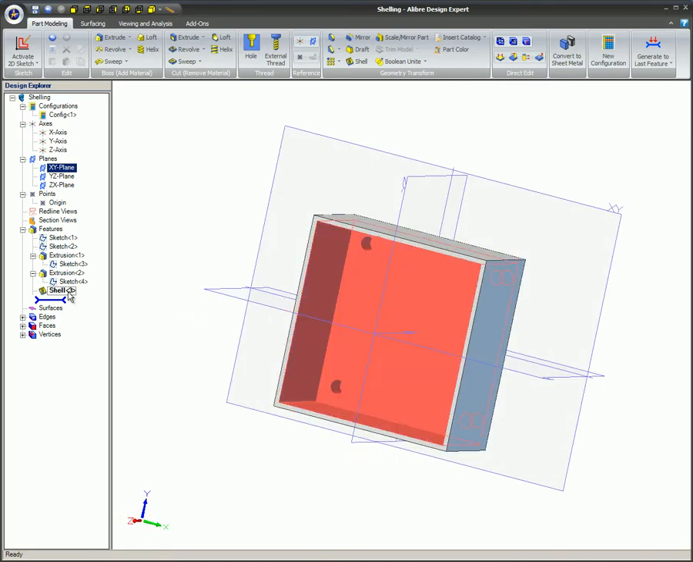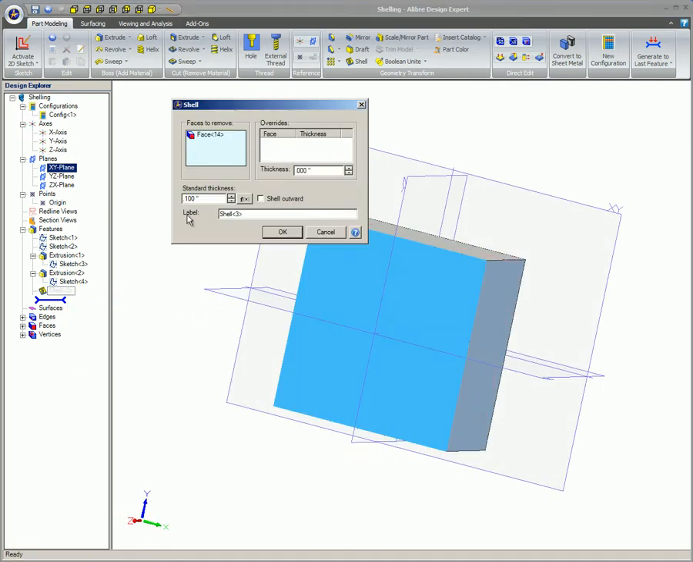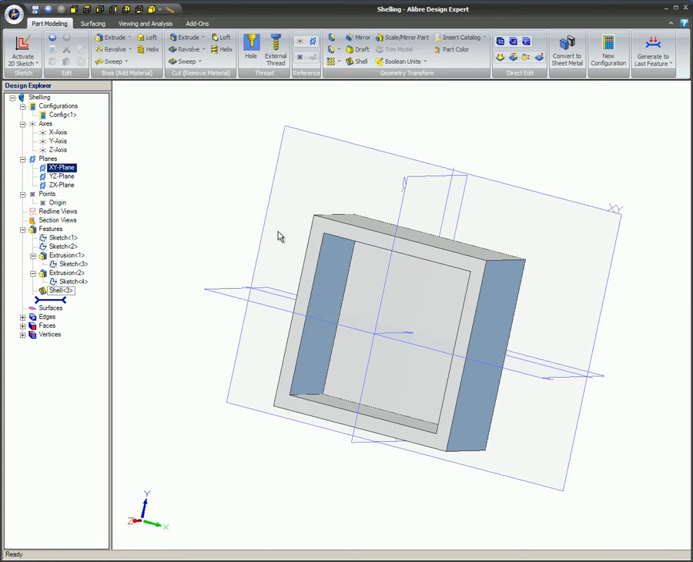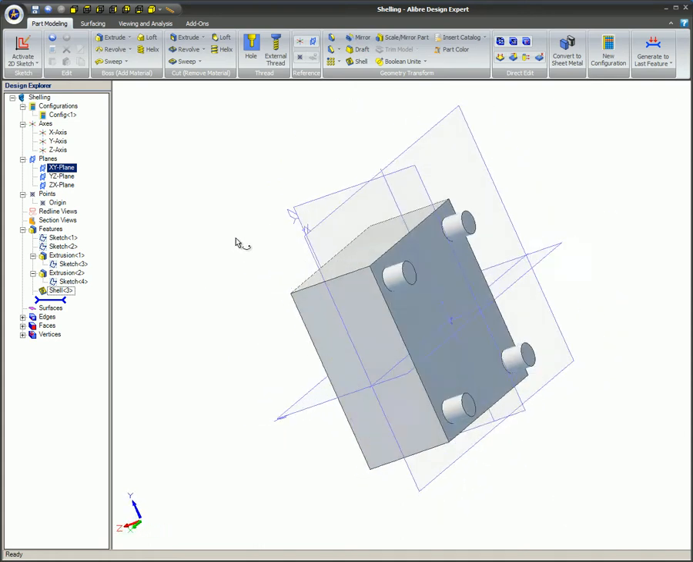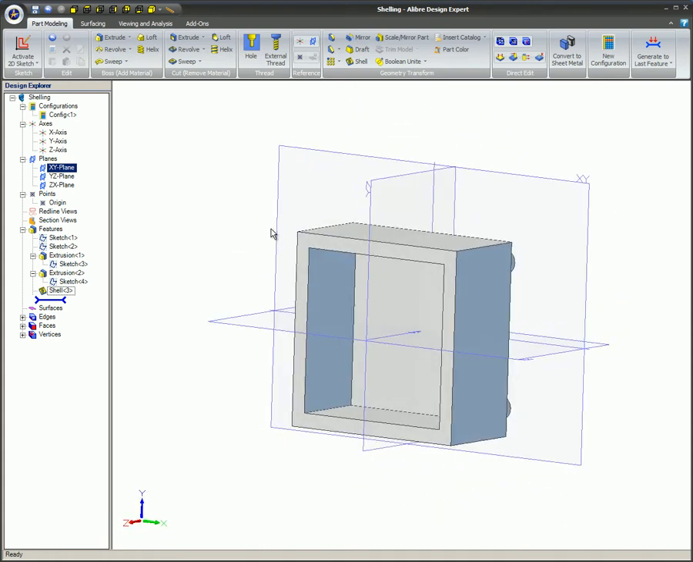If you right-click on this shell in the Design Explorer and select Edit from the pop-up menu, you can easily change the thickness value from 0.1 to 0.3 inches. This leaves the feet filled in because this value is too large for the foot features.